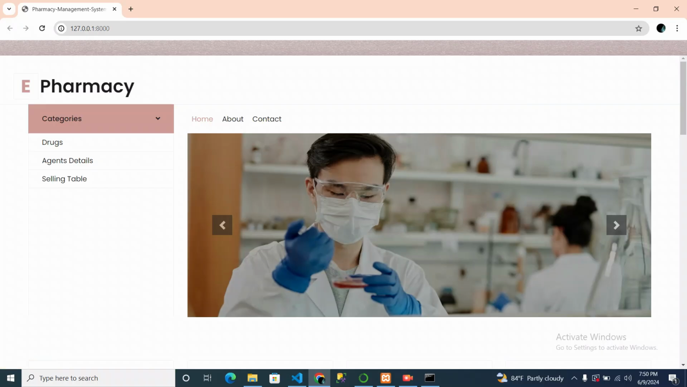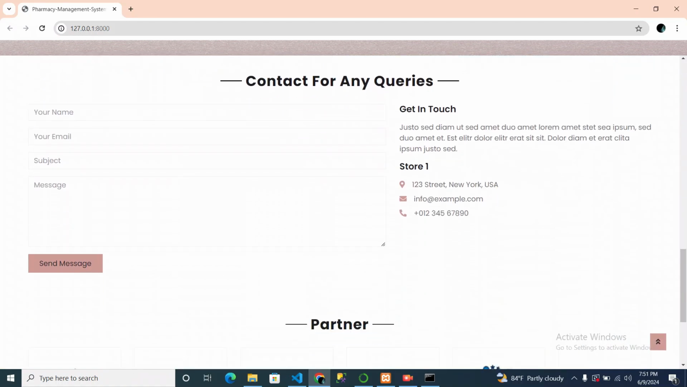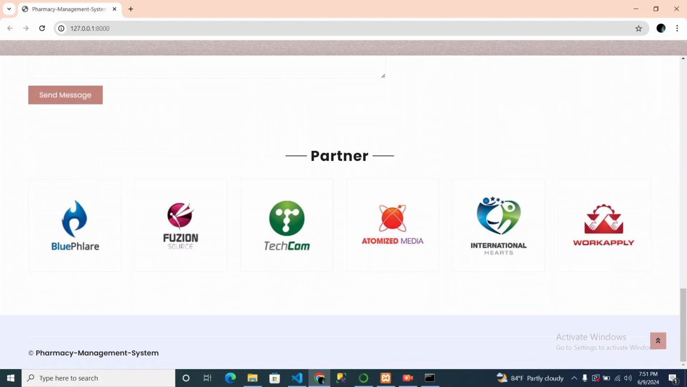Here's the homepage of our pharmacy management system. As you can see, it's clean and user-friendly. Let's explore some of its features.